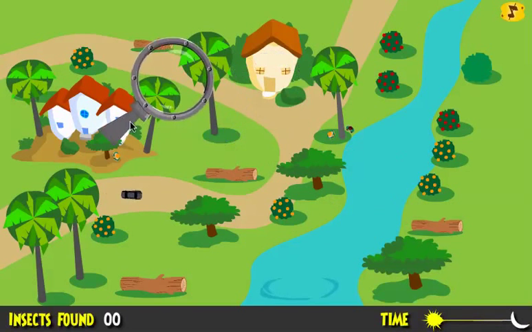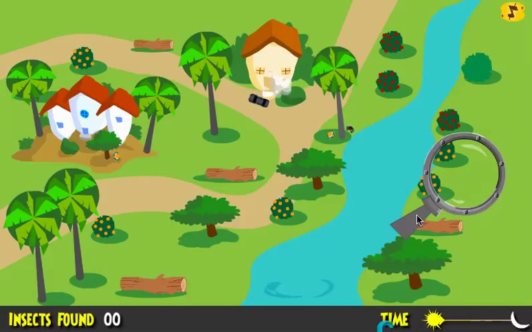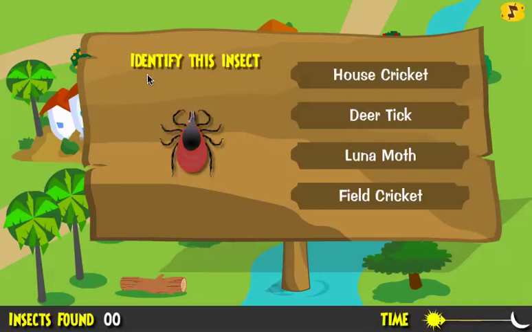And you see you have a little town here in a magnifying glass. And so you have to watch carefully in the town. Here was a little disturbance. So I click here, and it says identify this insect. So I have four choices: a house cricket, a deer tick, a Luna moth, or a field cricket.